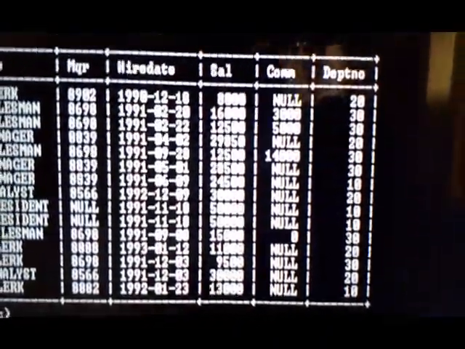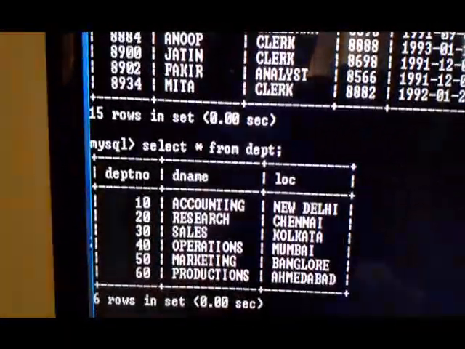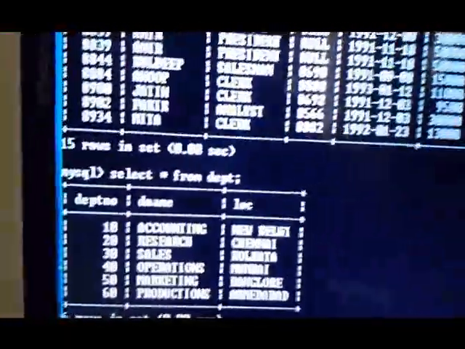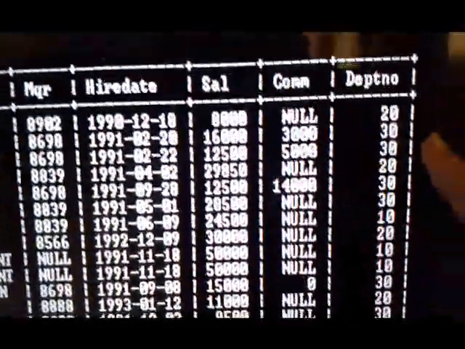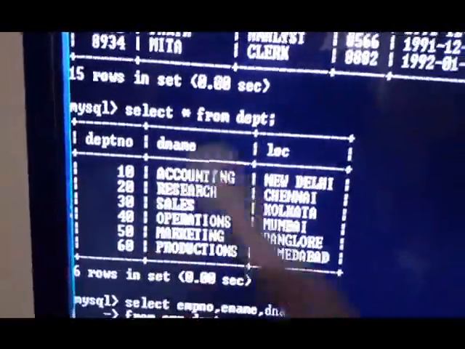You can see here the EMP table. It has DPTNO, and the DPT table also has DPTNO. Both are common. So these values in the EMP table, department numbers 10, 20, 30, are derived from the DPT table's department numbers. That's why we are able to join them.